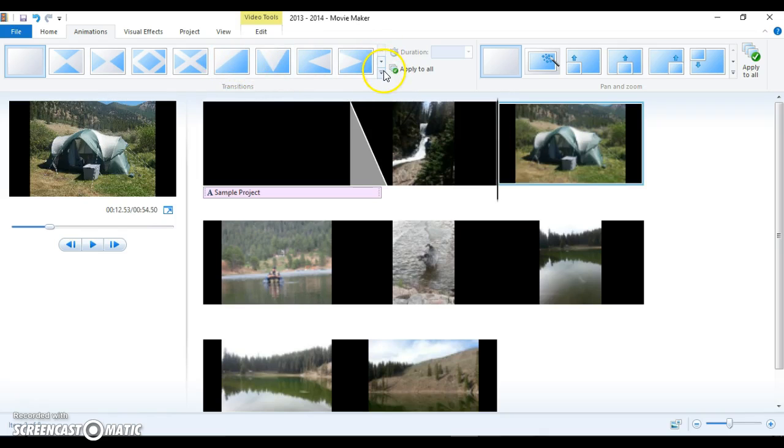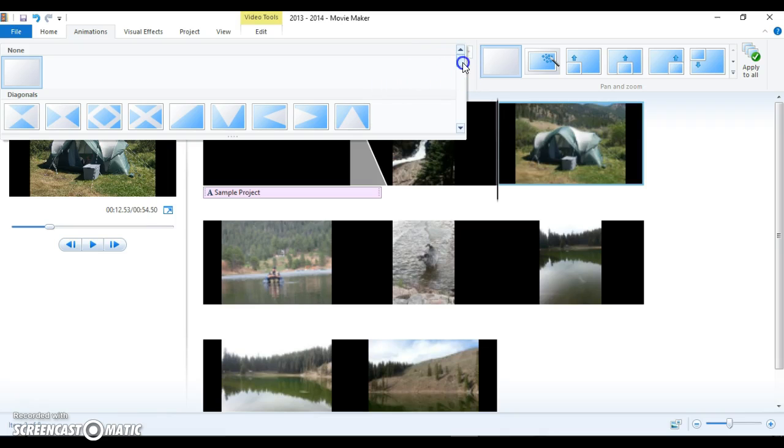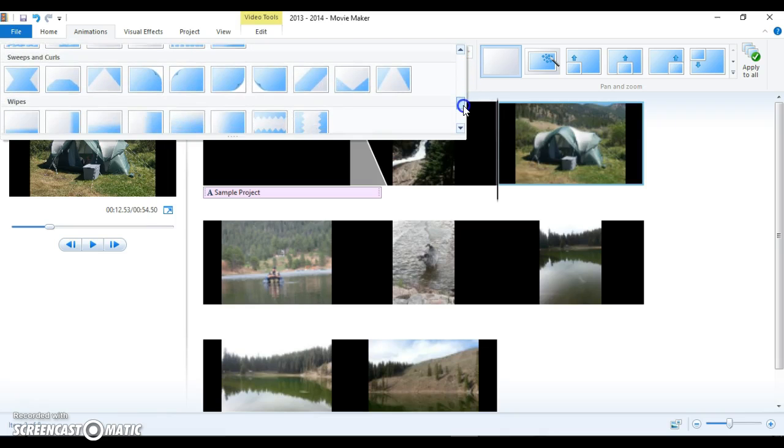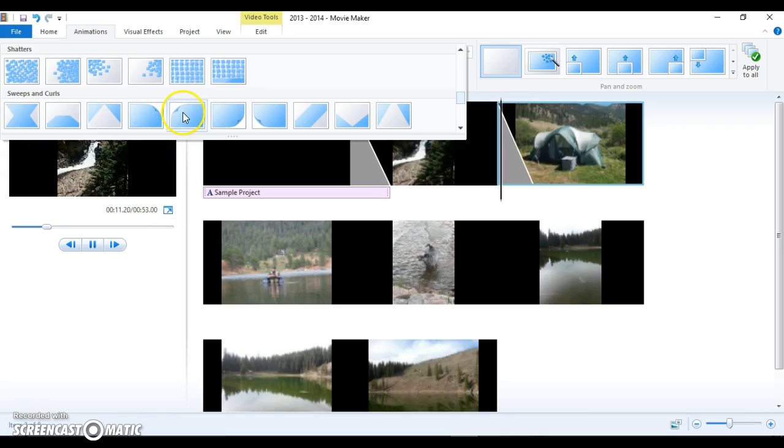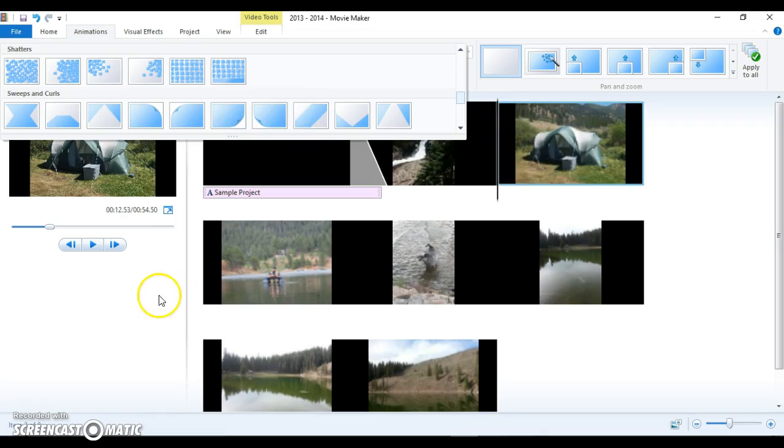If you want more options, click where this down arrow is, or when you hover above it, it says more. Click on that, and now you can scroll for many more options. All you have to do is hover above it, and it gives you a preview in the preview window over here. So that's one way to do it, and you can choose different animations for each one.